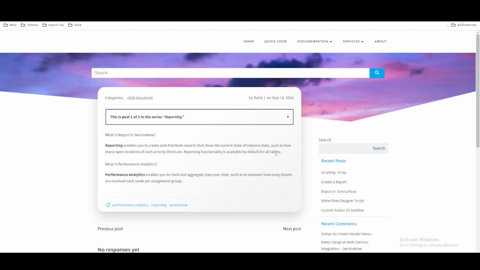Now when we talk about reporting, most people get confused between reporting and performance analytics. So let's talk about performance analytics also. Performance analytics enables you to track and aggregate the data over time, such as measuring how many tickets are resolved every week per assignment group. Basically, performance analytics collects the data daily, weekly, or based on your frequency, and it can show you the historical data. Reports give you the current data, but performance analytics gives you the historical data. So this is the difference between reporting and performance analytics.